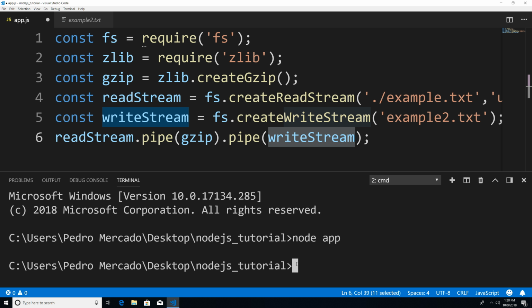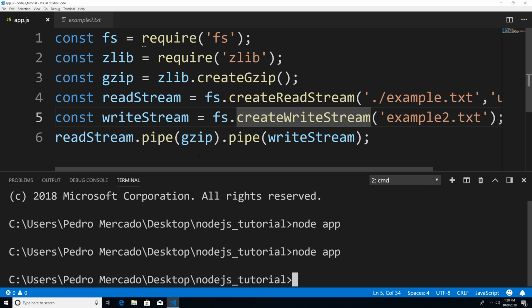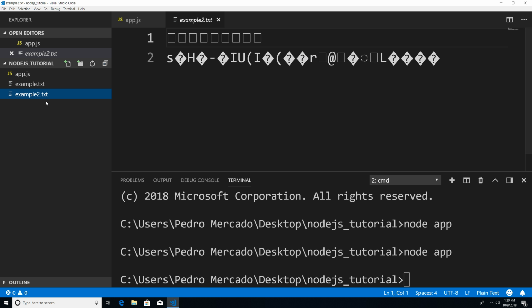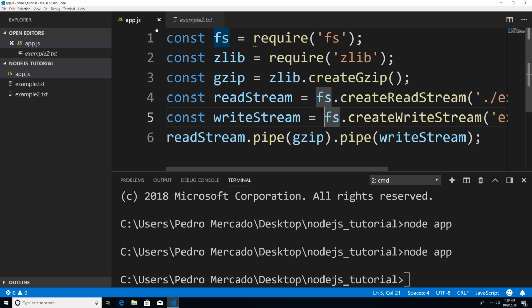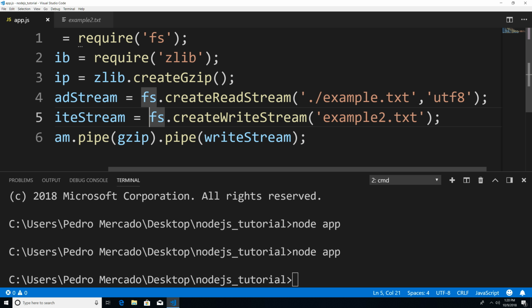So now if I was to run this, let's save it. Now I'm just going to hit Control B. And if we go here to example2.txt, you can see that we accidentally did not change the type, and that's my fault. So the type that we're creating, createWriteStream, should not be a txt file. It should be a .gz file, and that's the compression type.